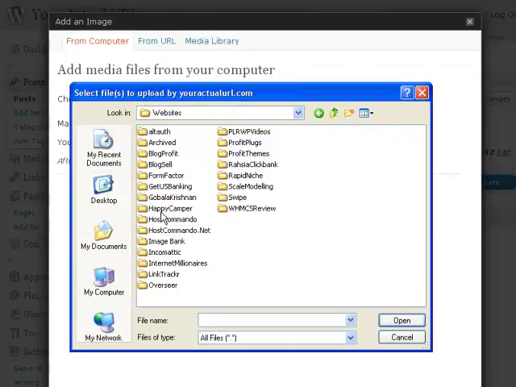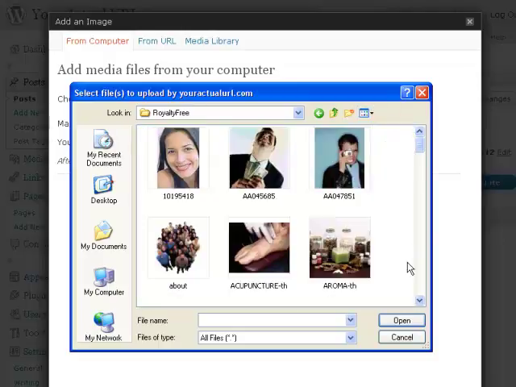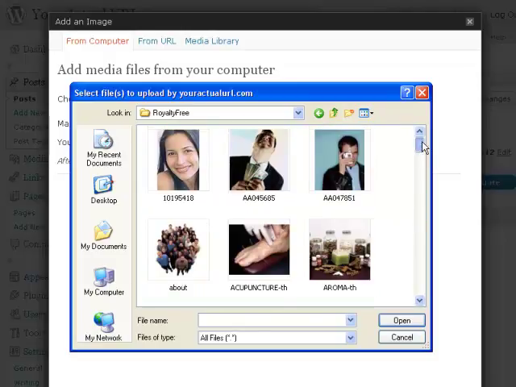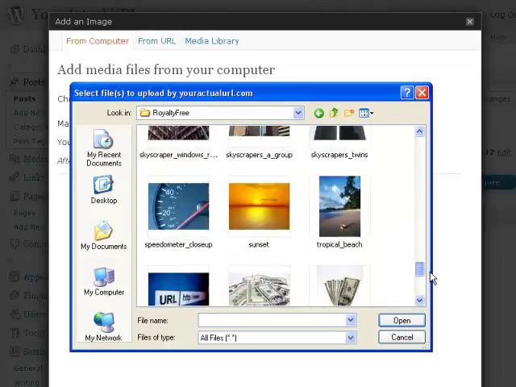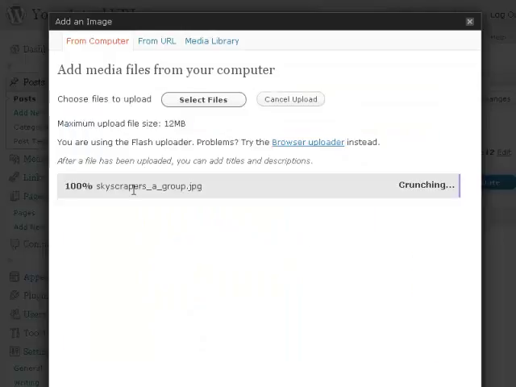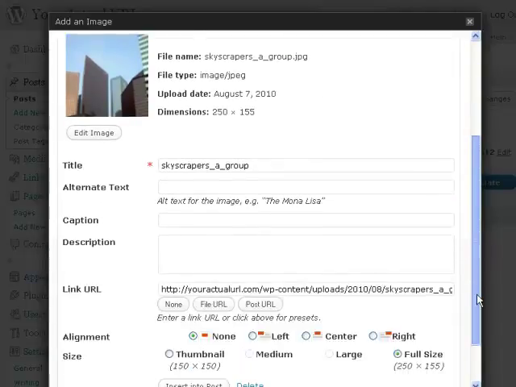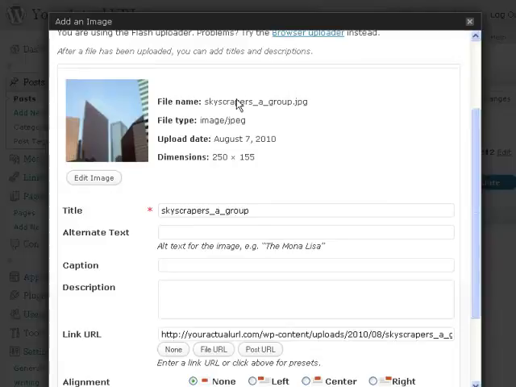I'm going to look and find an image here that we can use. These are all royalty-free images, so let's use the skyscraper. And then click on Open, and then you can see that it's being uploaded to my WordPress blog. Okay? So here I can see a thumbnail of the image itself, the file name, the image type, the upload date, and the image dimensions.